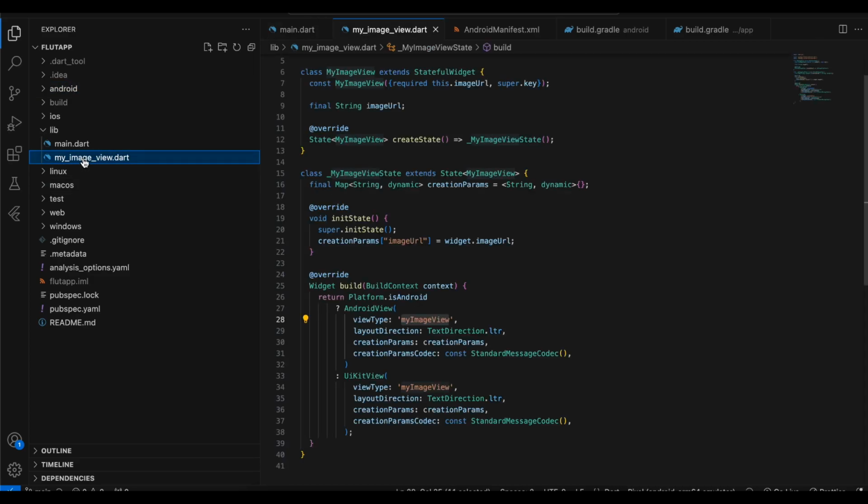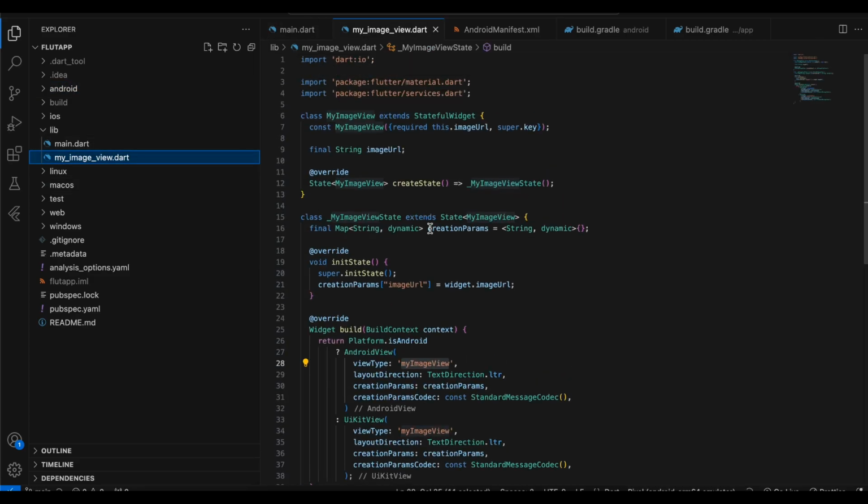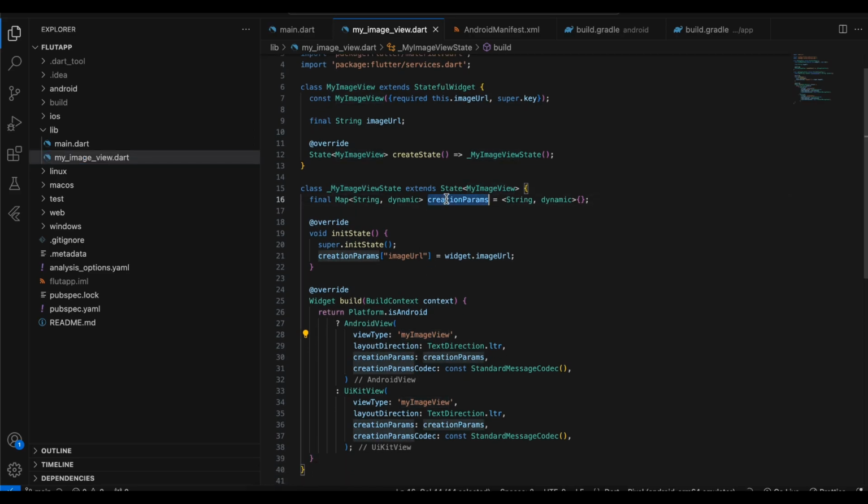So here in my image view.dart you can see I've created a stateful widget, and here I have created creation params, and inside the creation params we will be passing the image URL for each and every image. So if it is an Android view, this will get displayed. If it is an iOS view, we are displaying a UIKit view.